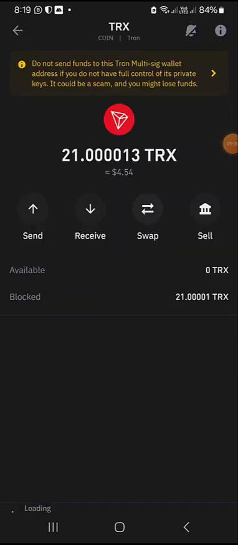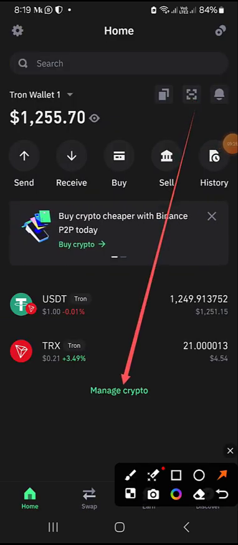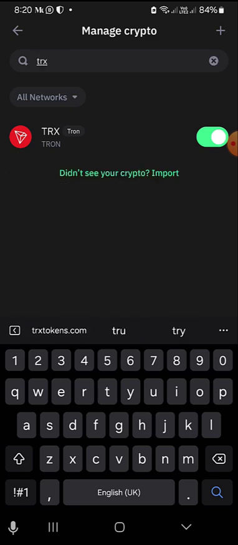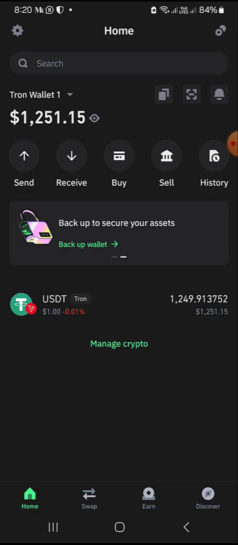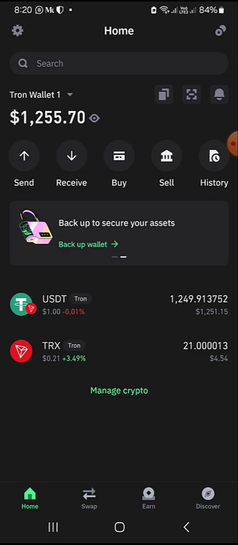All right, this is the symbol. I have TRX in this wallet. If it does not appear, you can click on Manage Crypto. So once it's open, you type in TRX and you see different TRX will come out. You can see that it's not showing here. So you have to come here and click on it to activate it and automatically you will see it.